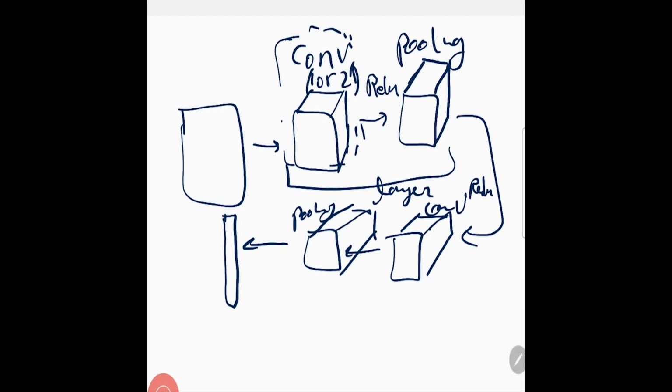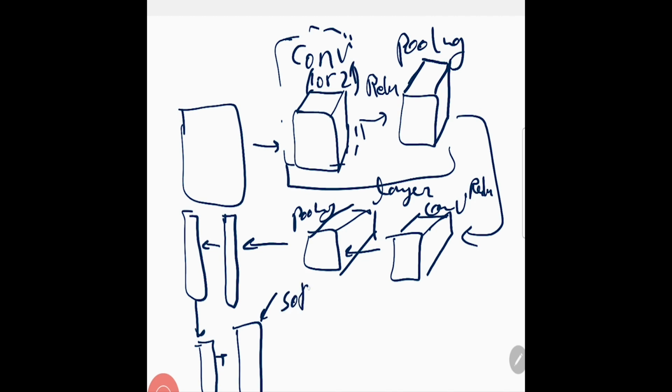And then after we get the flattened perspective of the activations, we usually include some fully connected layers, which is basically like a normal neural network, and then end with a softmax layer here for decision making, or for producing individual probabilities for different classes. And that's it. This is basically how a CNN works.